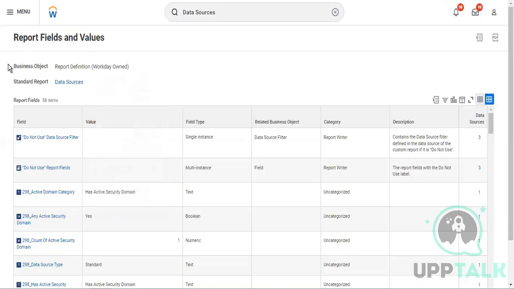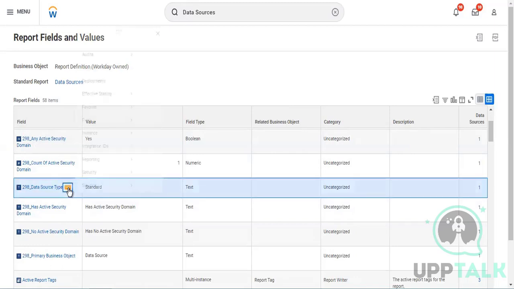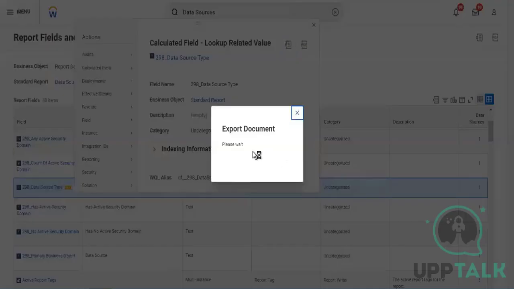You will get the complete field of data resources of your department and organization. In this, do not pull the data under the do not use data sources filters. You can pull the data below the active domain categories, any active security domain categories, and data sources and type categories. In that, you can select your field and pull out your data accordingly. You can export, select your field, and download your files from here.